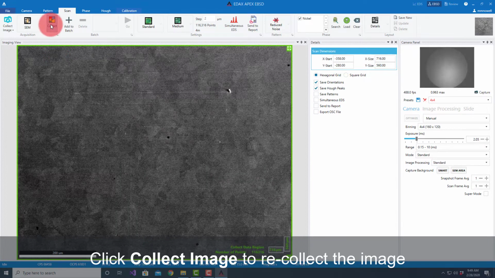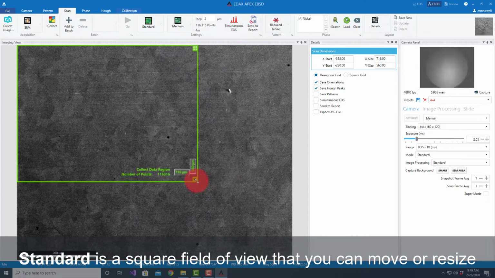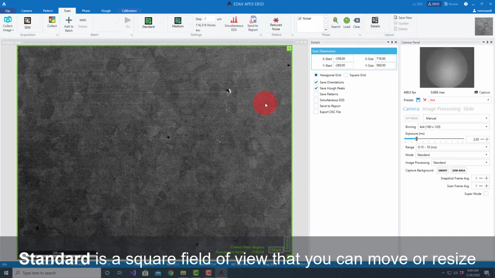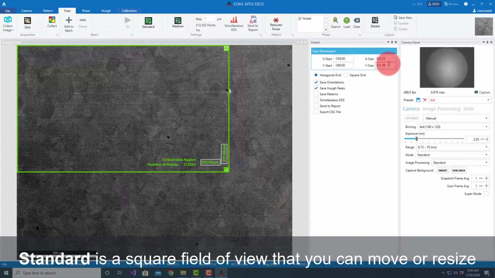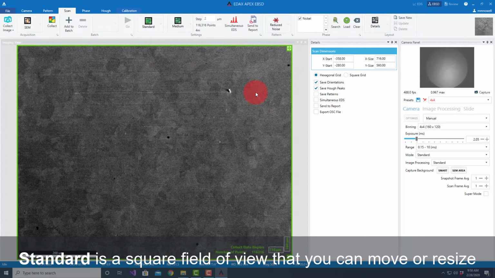And I could hit here, just collect using the defaults that are presented here. But I want to go over what the different options are. Standard is a standard rectangular field of view. You can see it's filling up the complete field of view. If I choose to grab this, I can make it smaller. I can reposition it. I can hit this to go back to full field of view. You'll see as I'm changing these numbers, the values of the X and Y size and X and Y start position change. That's being shown in the details area.